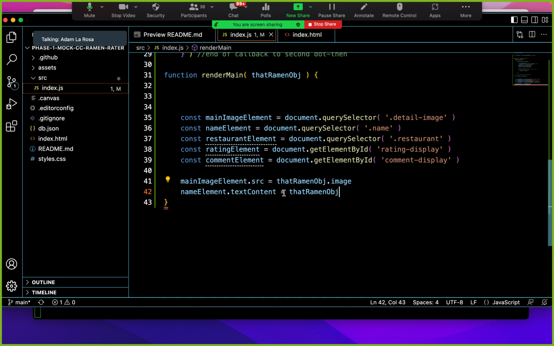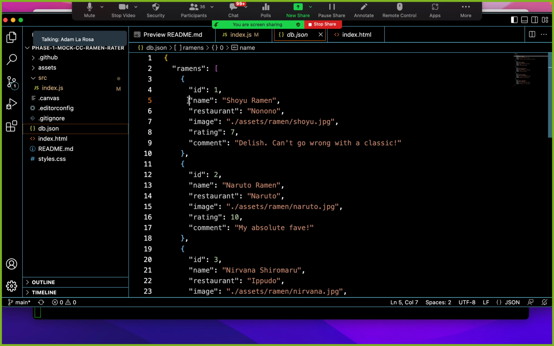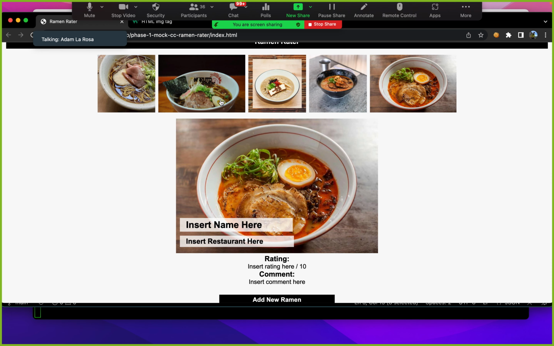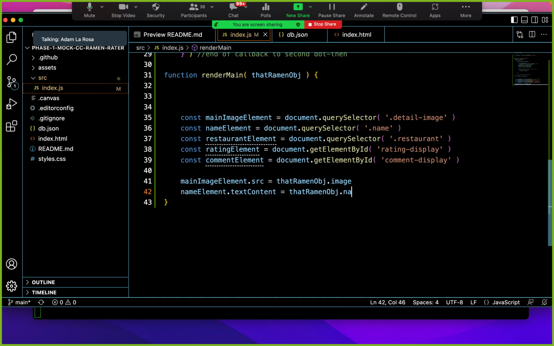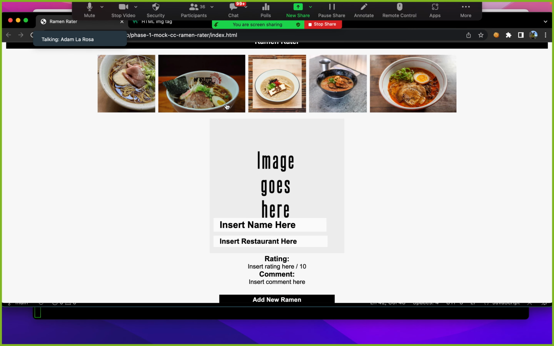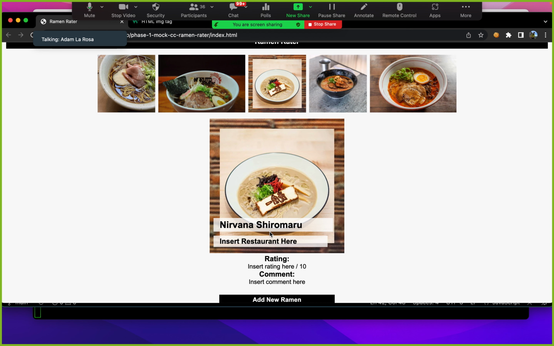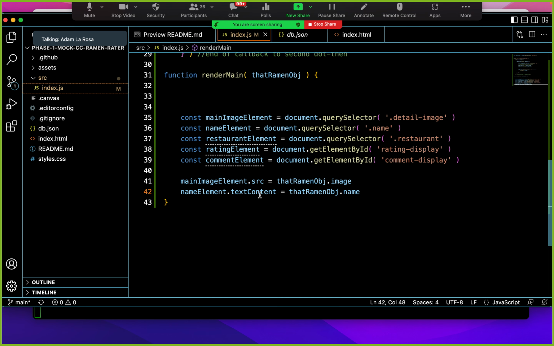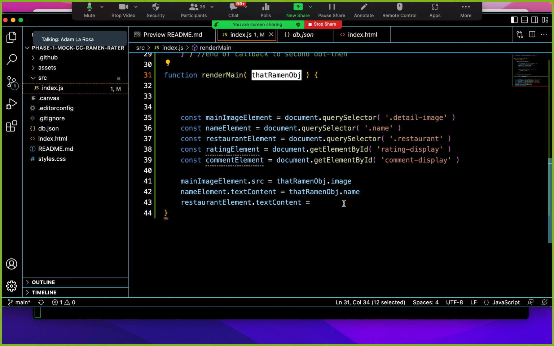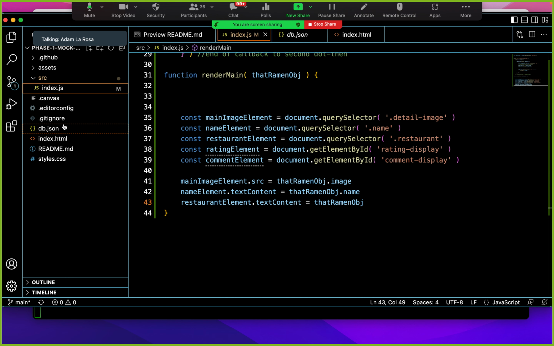And then that ramen object, let's just go back to db.json and see the key value pairs. It's got a key of name. So we can just say dot name, right? And then we should see the Naruto ramen, right? The Nirvana, Shiramaru. And so on and so forth. The restaurant element, right? We can change its text content to the ramen object dot, I already forgot, dot restaurant, right? Making it super simple for us. Restaurant, T-A-U, restaurant. I'm gonna mess up on that one.